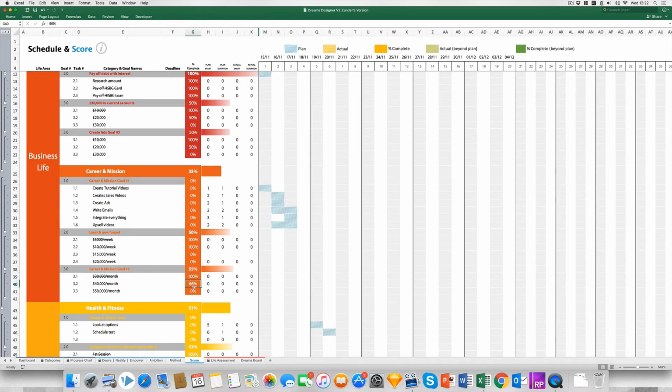This one's at 66%. So let's say that one gets completed, and you can see it crosses the line out, and this one gets, let's say it's almost completed, that gets up to 80. So the overall goal is now at 93. It's gone up from 55 to 93, and it's the 3rd goal in career and mission.